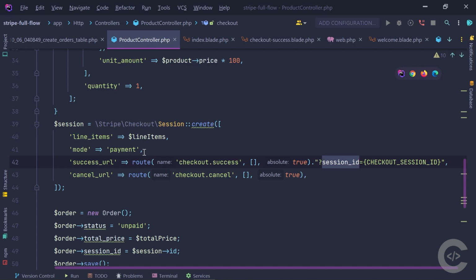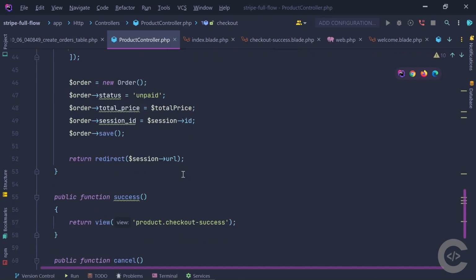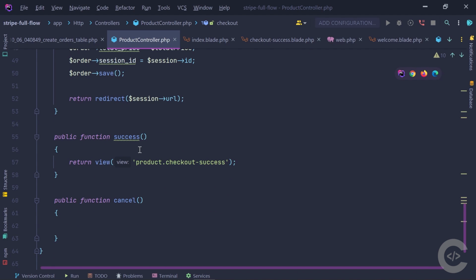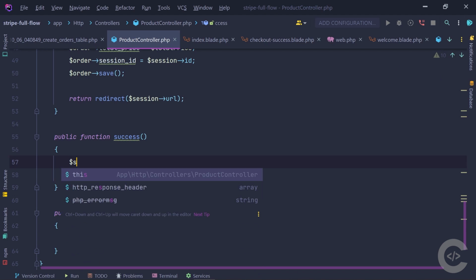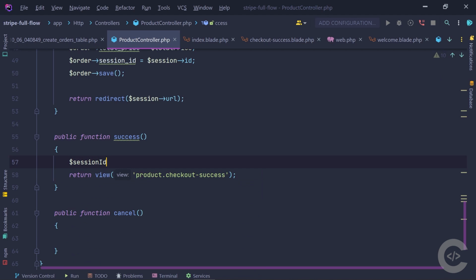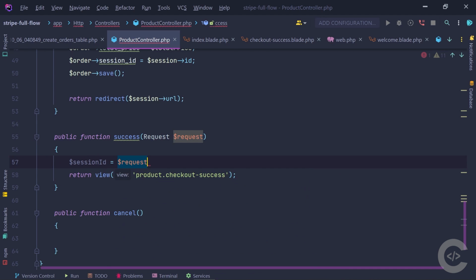Okay, let's actually do a few things before I continue and fill up the form. So right here, we will get the session ID, and let's actually extract the session ID from the request. Let's accept the request right here. From the request, I'm gonna get the session ID.